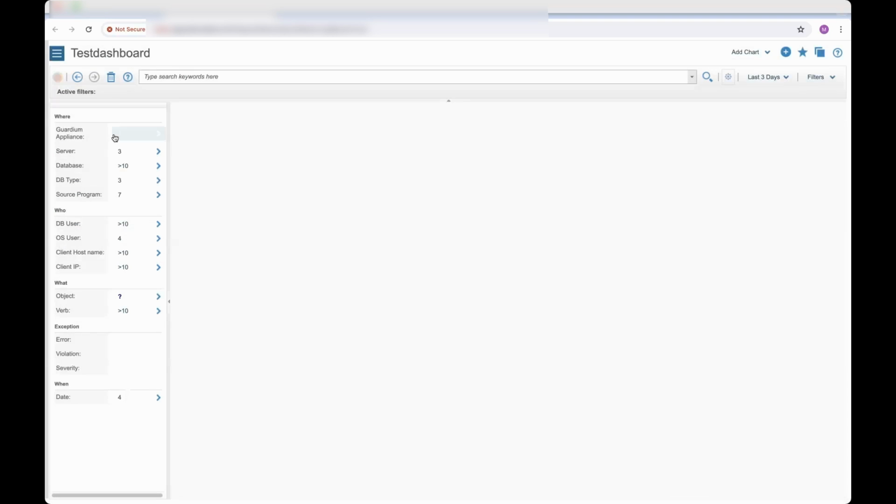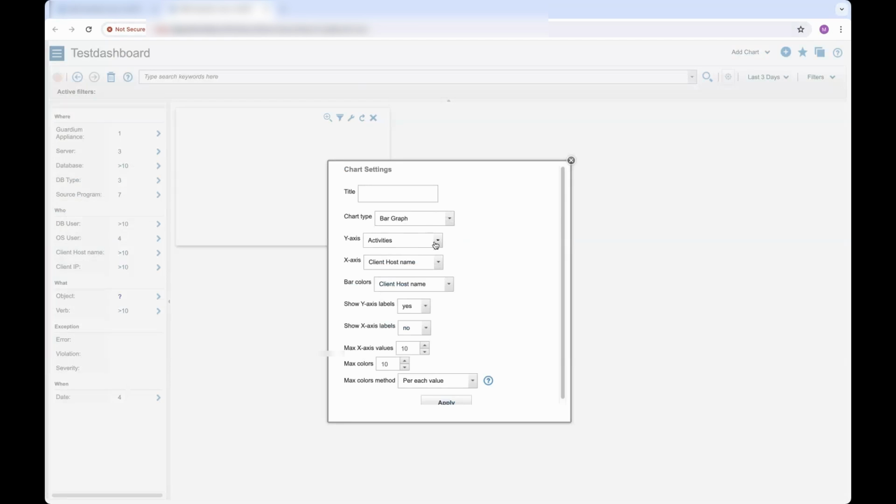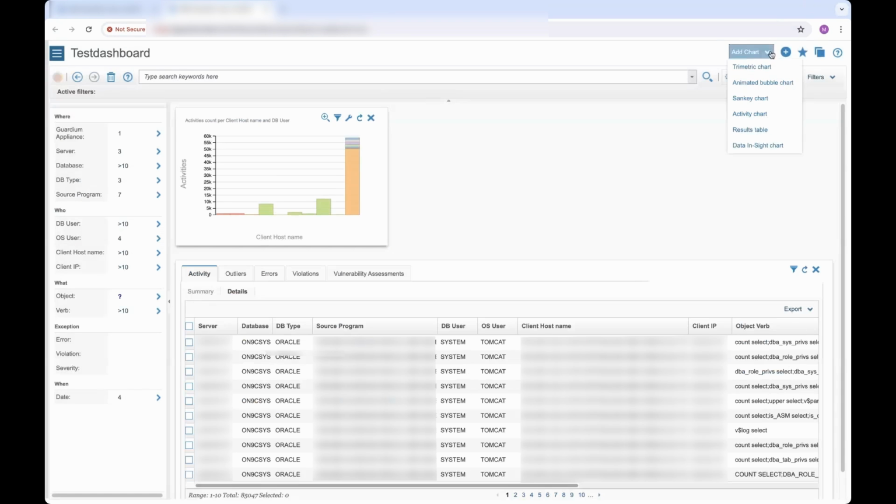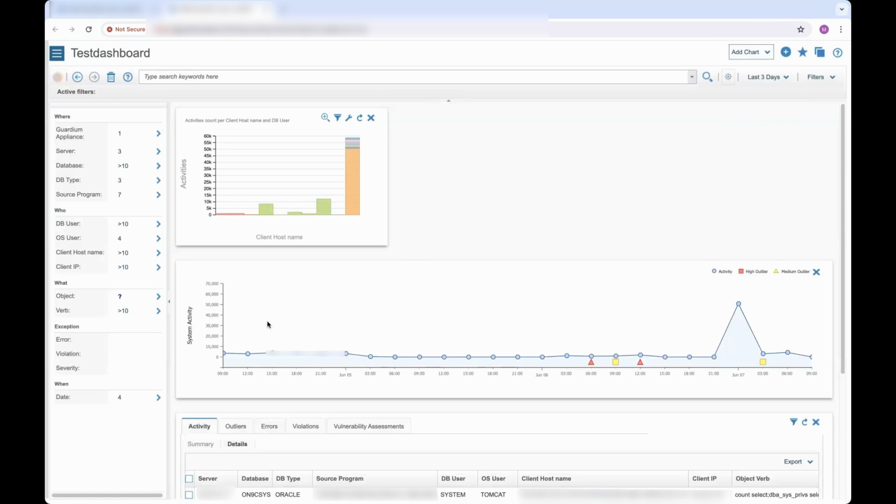Okay. Now in this dashboard, what am I interested to look at? Maybe I want to add some charts, a bar graph, activities of a client host name and a DB user. Maybe I'm interested in adding a result table. I also want an activity chart. This is a very interesting view. See, this axis over here shows the time range. I see a spike here and I'm interested to know what is happening.